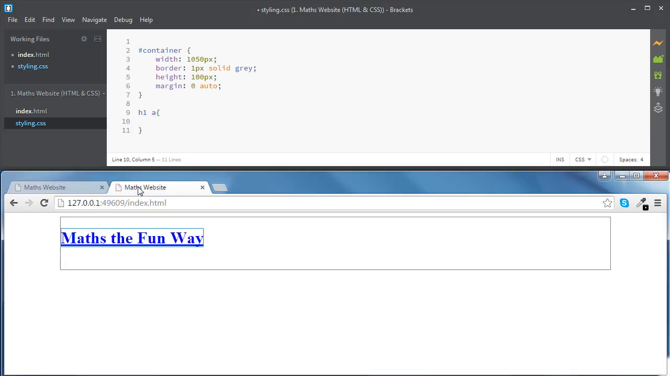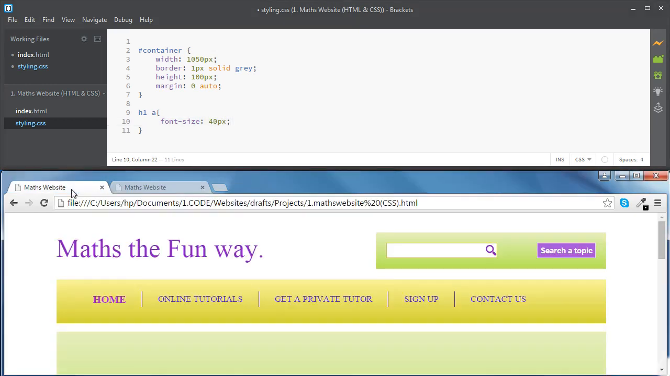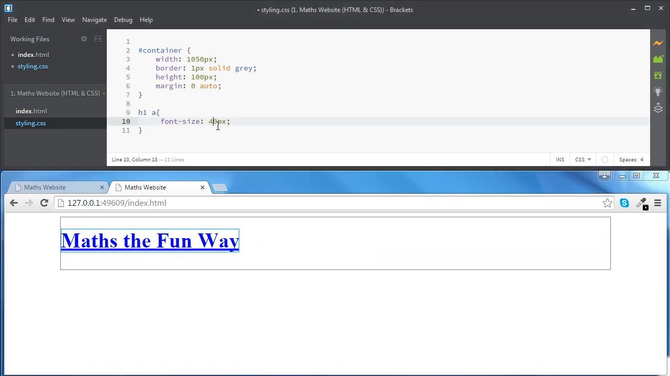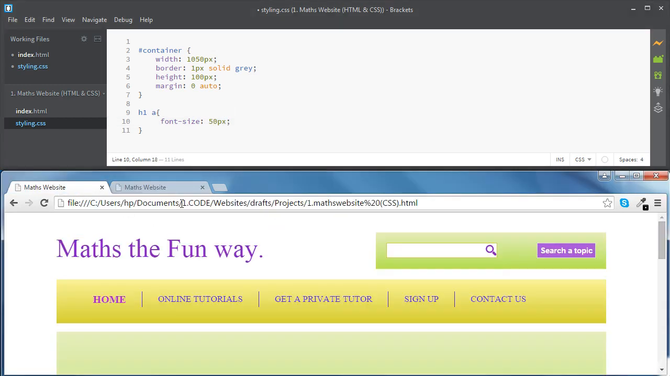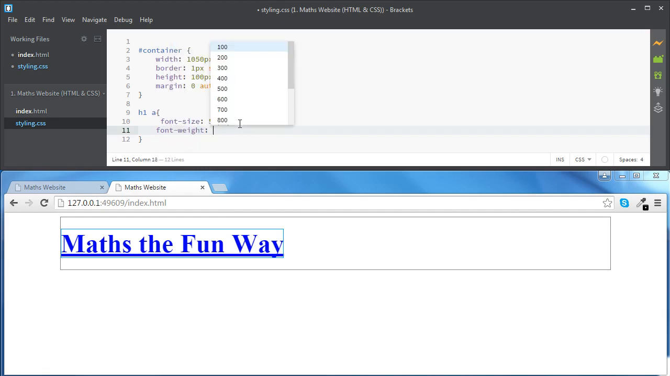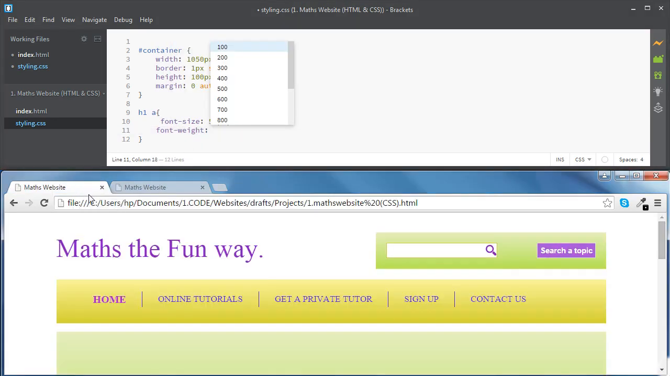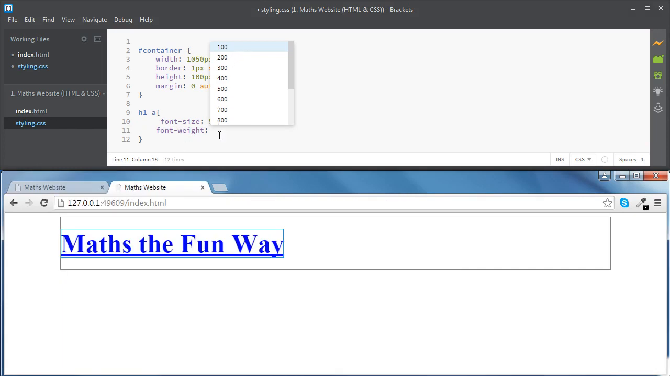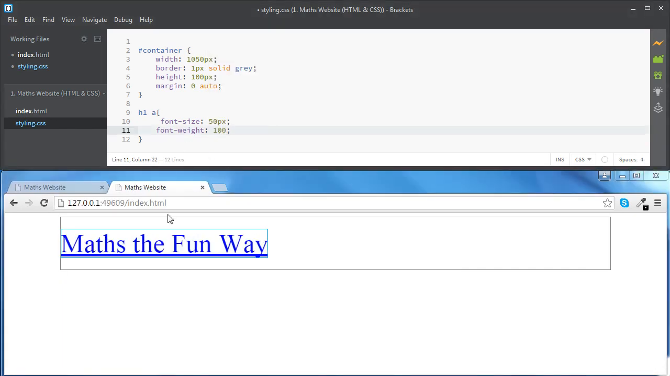So first of all, let's change the font size to 40 pixels, for example. Let's go for 50. That looks okay. And also, let's change the font weight. Let's try 100. That looks okay.